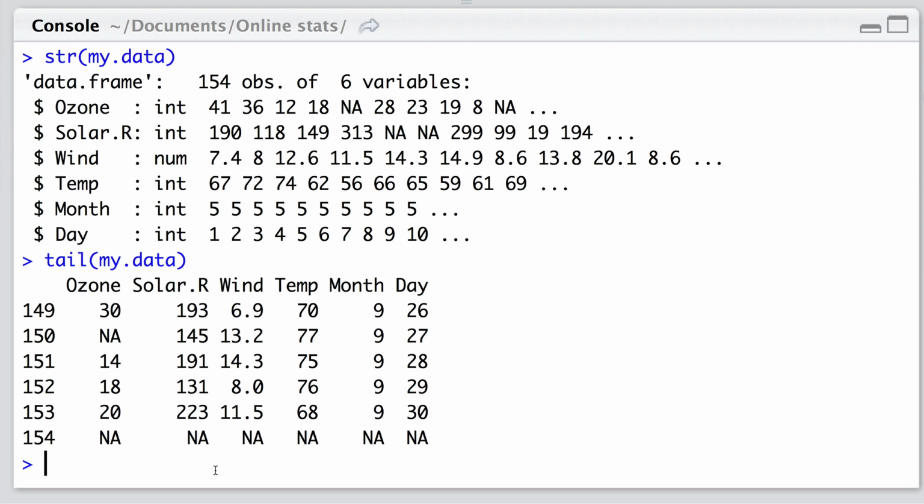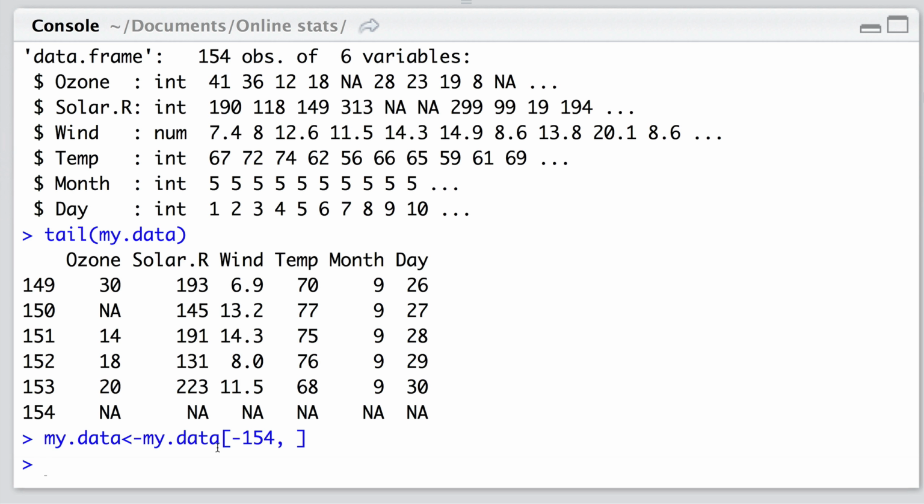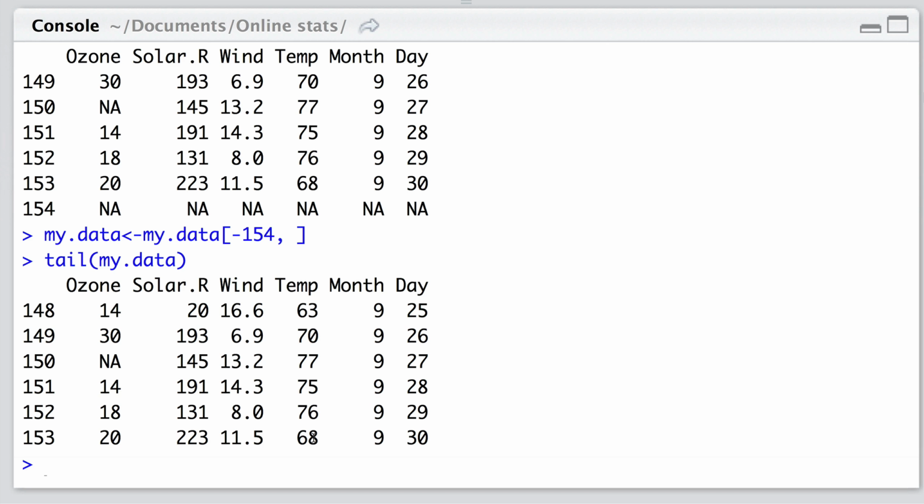This time, when we index my.data, we want to address the rows. To do this, we need 2 inputs within the square brackets. The first refers to rows, the second refers to columns. We want all rows to be included, excluding the final row, row 154. And if we run the tail function again, yes, this looks like we've had some success.